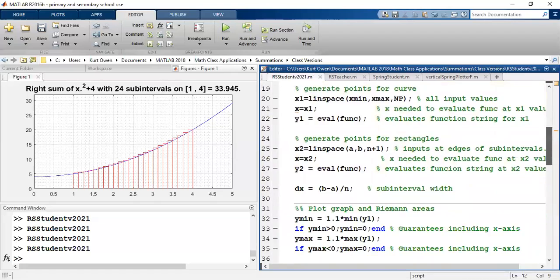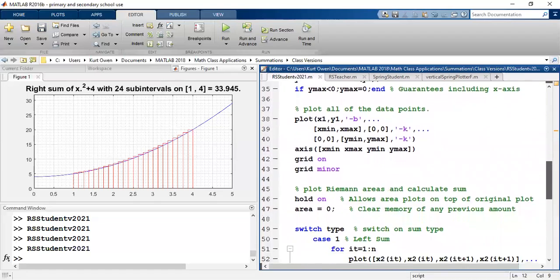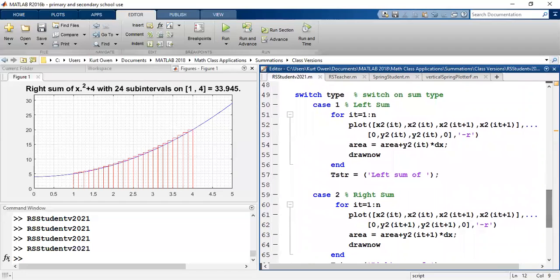Now you could see that to change from a left sum to a right sum, instead of using the y value at the left side, I'm going to switch to the y values at the right side, and all that required was that I make it +1. So my rectangle heights are based on the right-hand side, and the area calculation is based on the heights of the right-hand side.